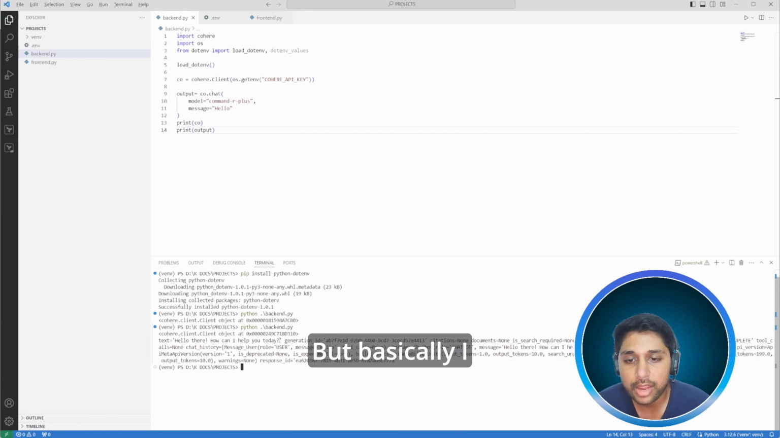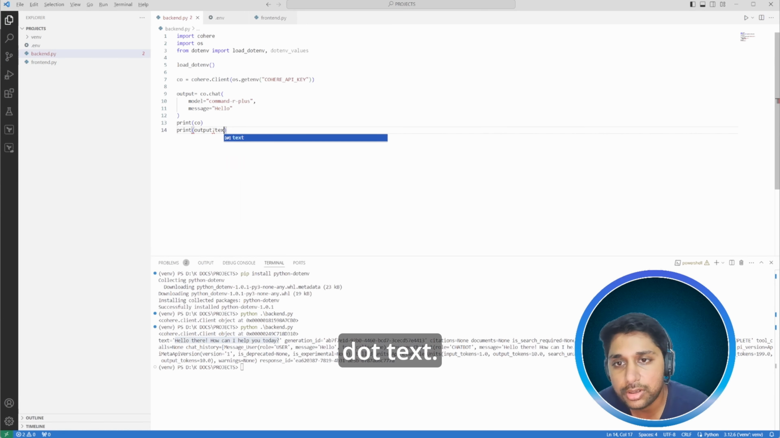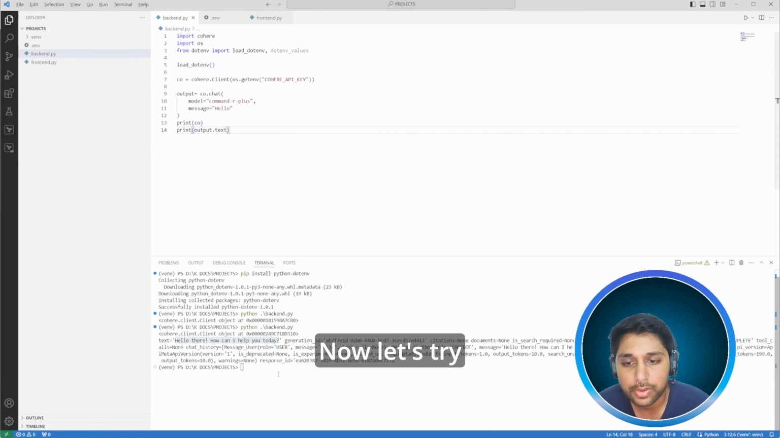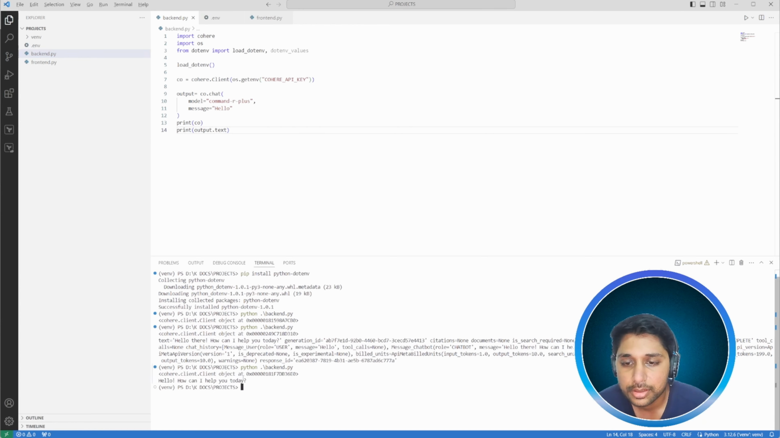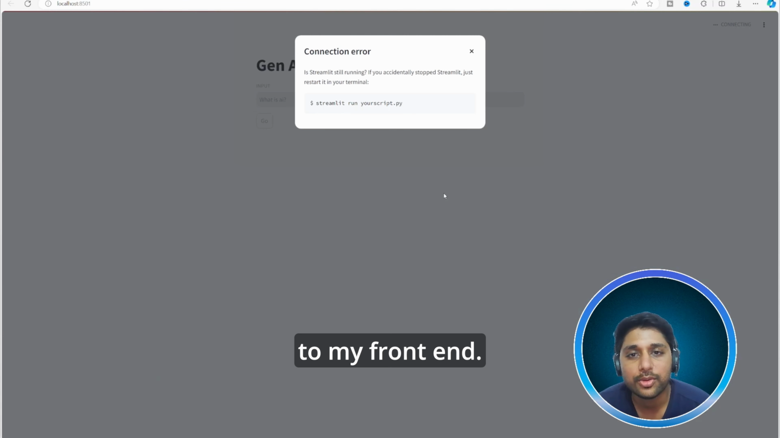But basically I want the response which is there in the text. Okay, so what can I do? I can do output dot text. Now let's try to run this. So here I am getting the output which I need to pass to my front end UI.